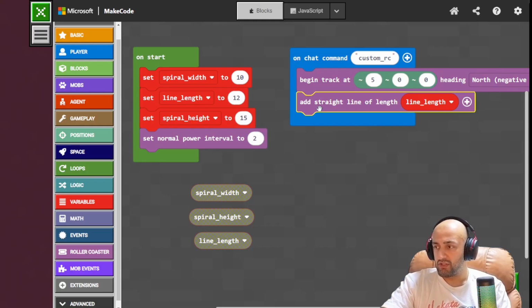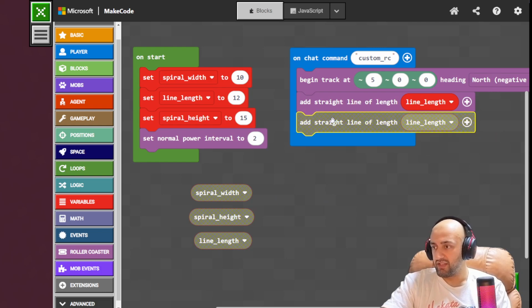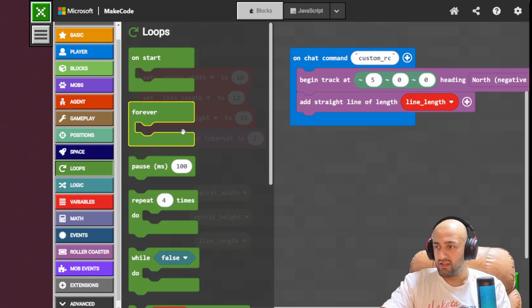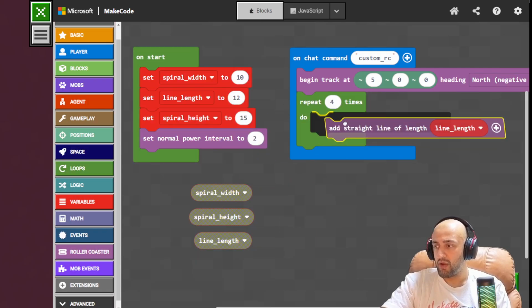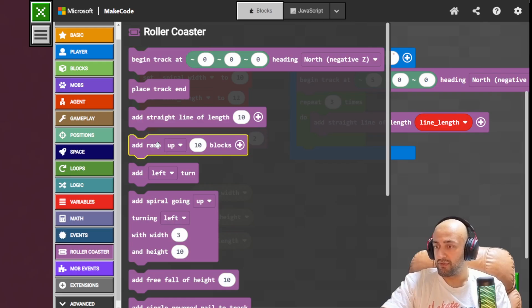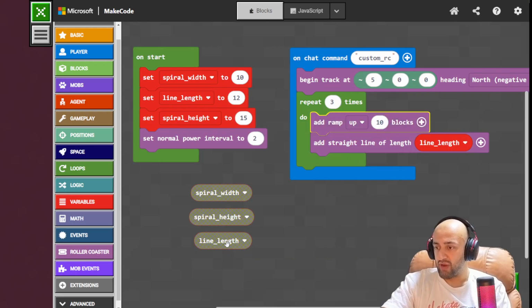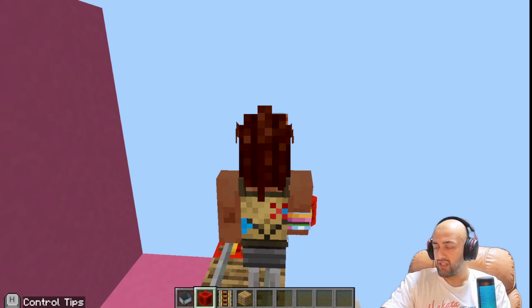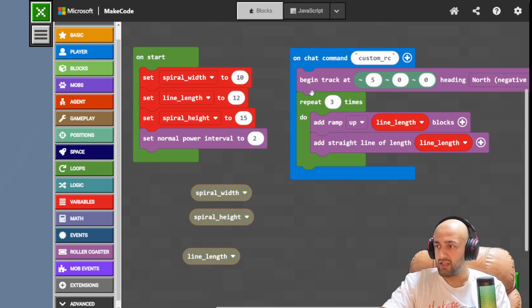Okay, well, what if I wanted to extend this out? I can do this, but this is a really bad way of doing it. So I can just use a loop. Maybe I want to repeat 3 times. Good. And maybe in between each of these, I want to add a ramp. And to this ramp, I want to add line length again, like so. Okay, so let's take a look at the code. It's gonna repeat this code 3 times. It's gonna go up by 10, and then it's gonna go forward by 10.